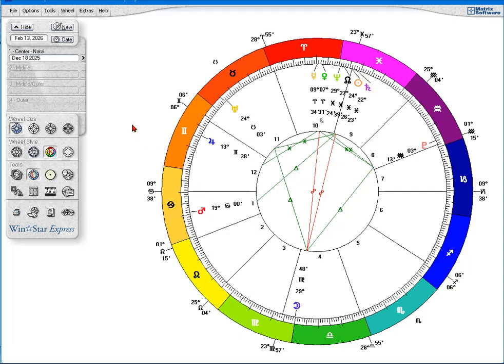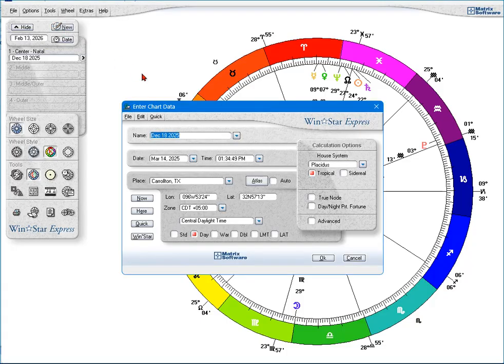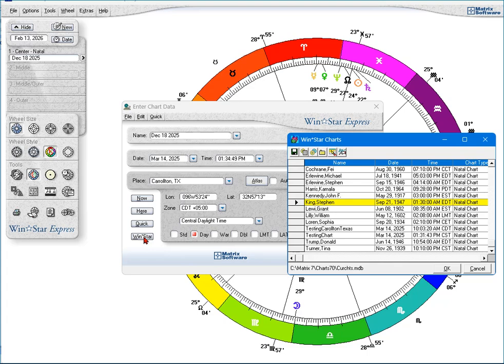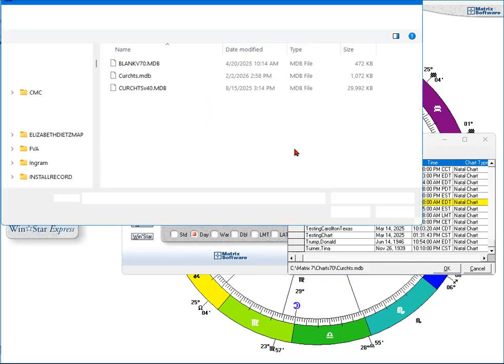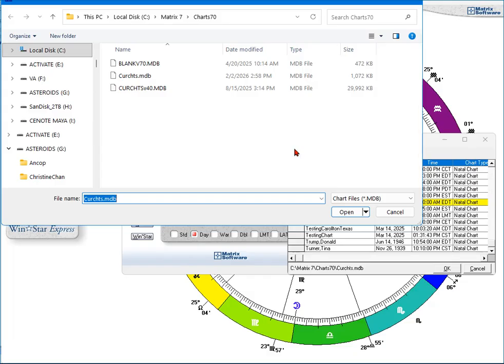Okay, here you go. If you can see my mouse pointer in here, I will click on New. The data entry screen, the Enter Chart Data, is then displayed right here. And you click on Windstar here, this button. Click on Windstar. And then click on this little icon, Show Birth Data. You click on this. And then this window is displayed.